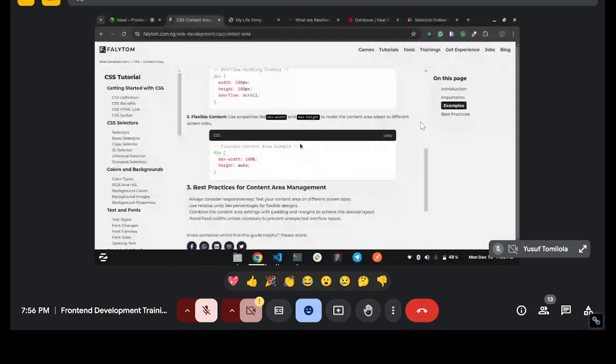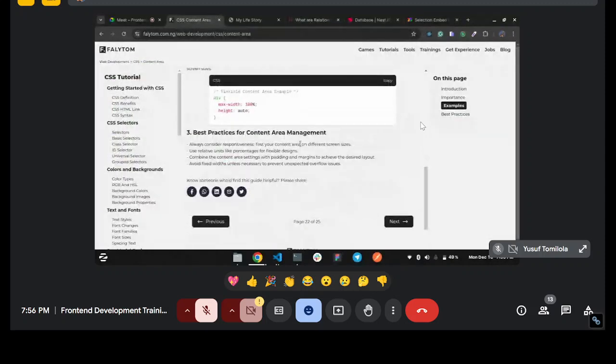Then the next thing you have is best practices for content area management. Always consider responsiveness. Test your content area on different screen sizes. Use relative units like percentage for flexible design. Like you see that I was using, use percent more, because when you take 80%, you're telling it 80% of that screen. So whatever 80% it is on a large screen, it will take 80% of the small screen.